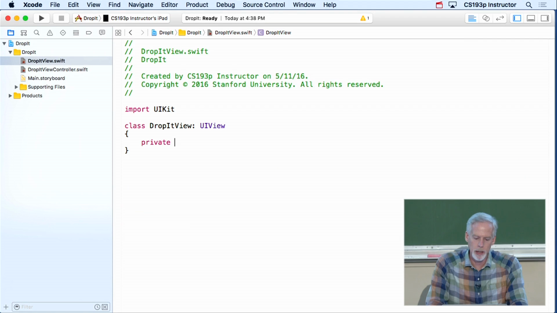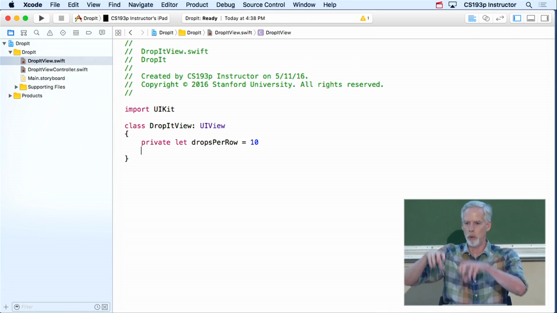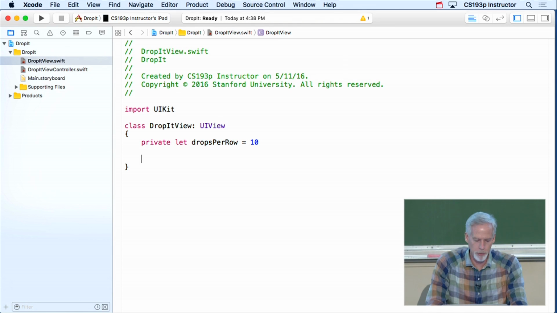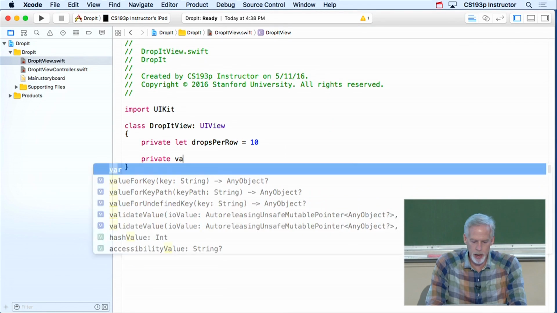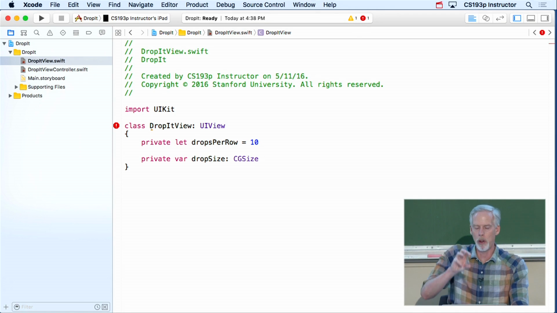Okay, so I'm going to need a little bit of some private data here. How about private let dropsPerRow equal 10. So this is how many of these little drops that are going to fall down will fit across the top of my view. They're falling down from the top, right? So 10 across is a good number, I think. And then I'm going to have a dropSize, which is going to be a CGSize. That's going to be the size of each of the little things that falls down.